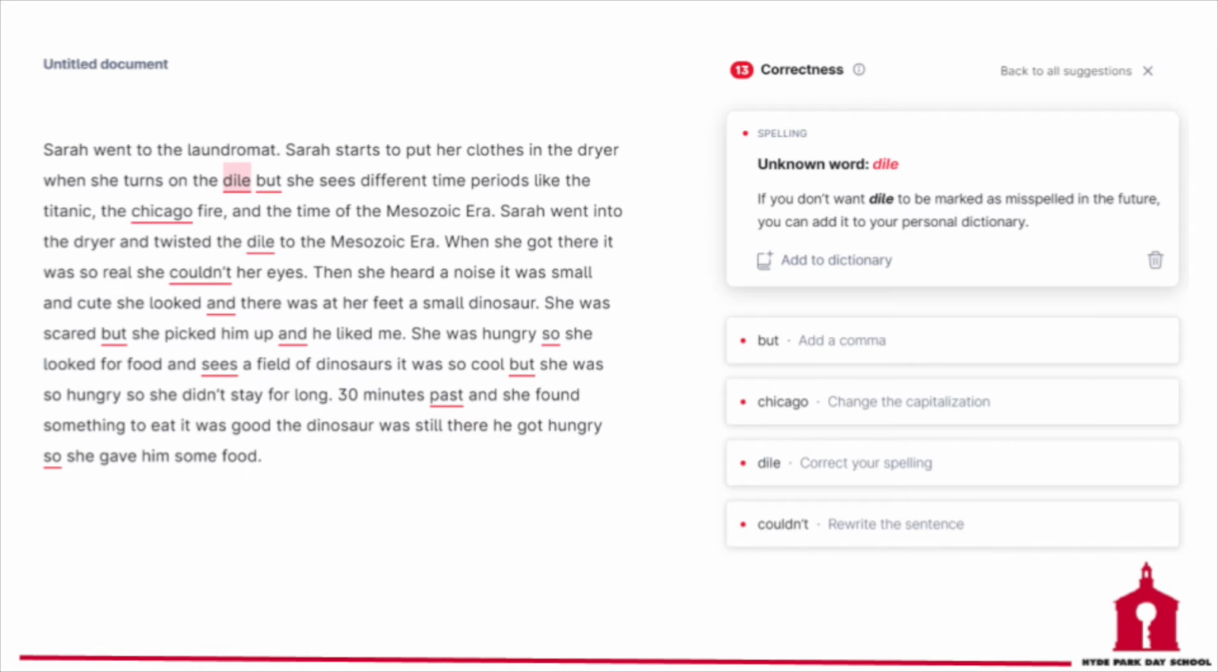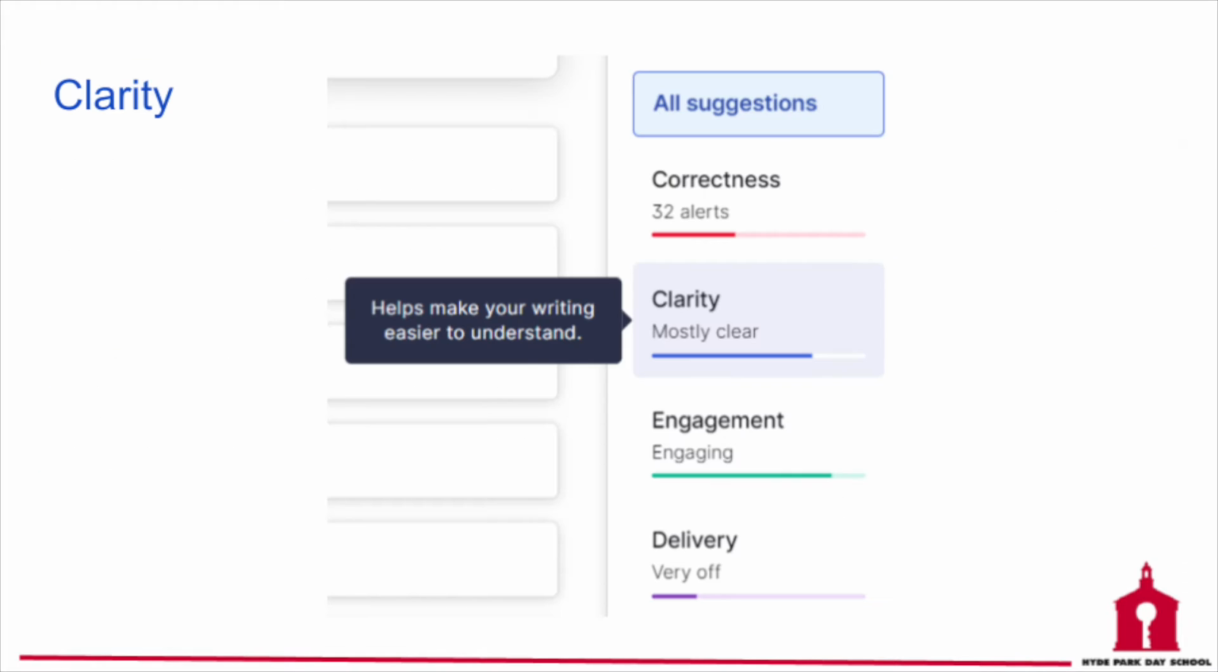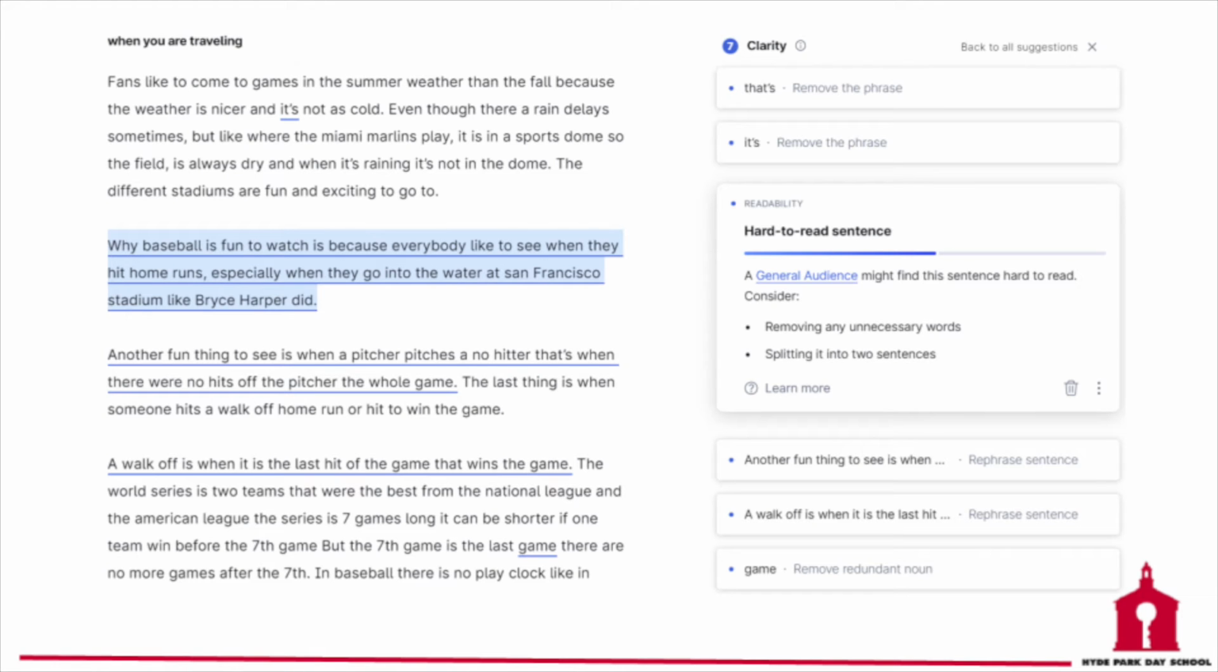6. Here is an example of suggestions for correctness. Seven, Grammarly checks for clarity. These suggestions help make the piece of writing easier to understand. And here are examples of suggestions for clarity.